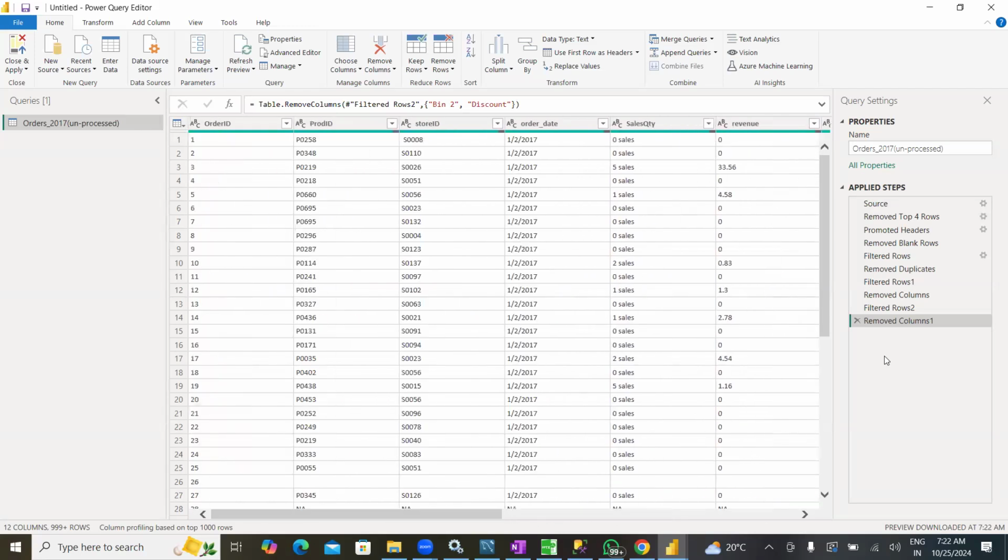Okay. And there's one more thing that needs to be told here. Look, the steps which are similar, I'm talking about the applied steps. The applied steps which are similar will be consolidated into one step. I'll tell you what I mean.